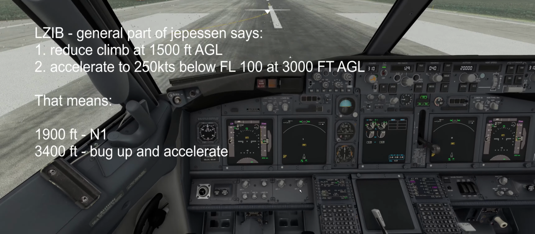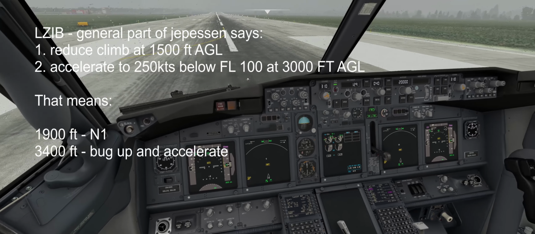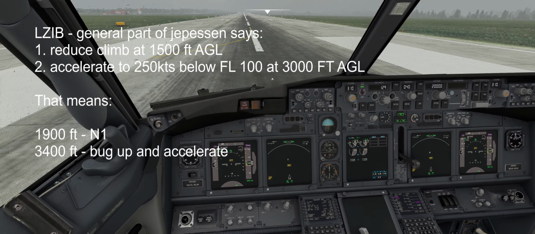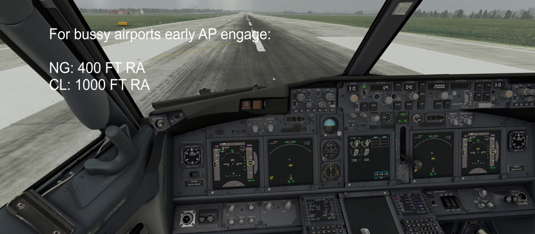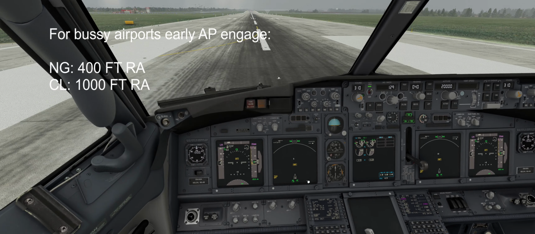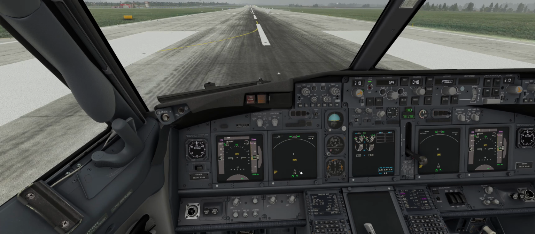Okay, so I hope I have discussed everything. What I would like to point out regarding autopilot engagement is that yes, you may engage the autopilot, for example at busy airports like Amsterdam, London Heathrow, Oslo Gardermoen and so on, in order to reduce the workload of the pilot flying and the pilot monitoring. We couple the autopilot as soon as possible. That means for the Next Generation 400 feet RA, for the Classics 1000 feet RA. But anyway, today we are following the normal Boeing procedure, and we are going to use flaps 5 for our demonstration.